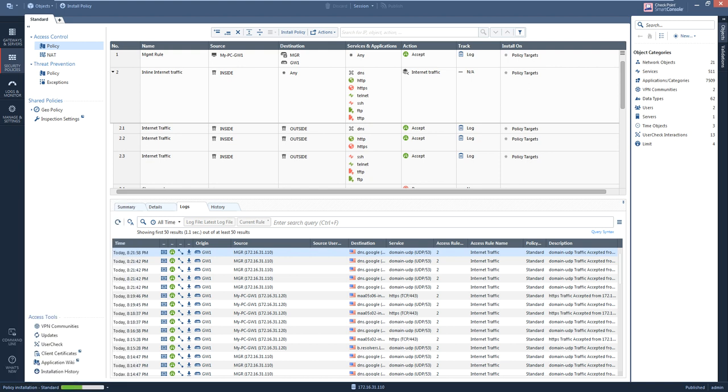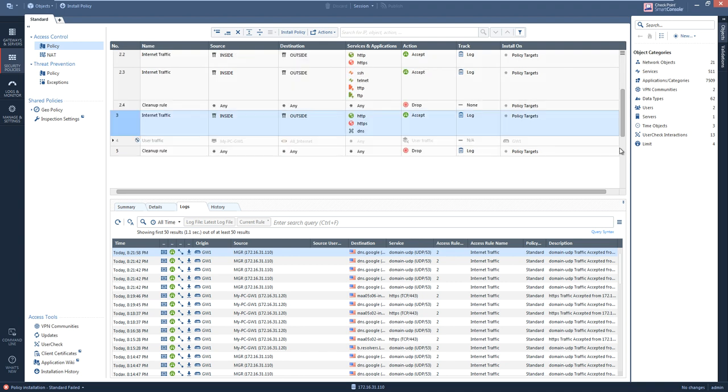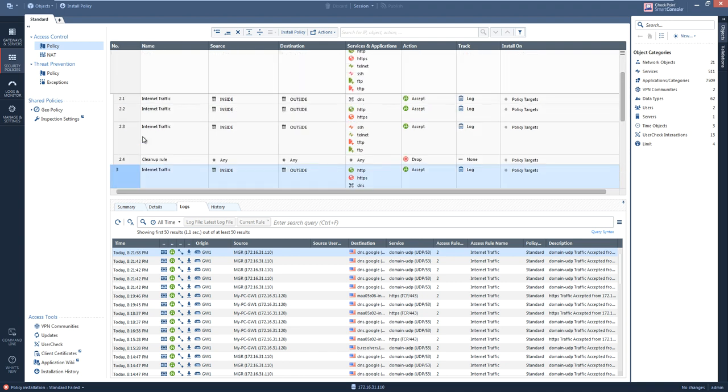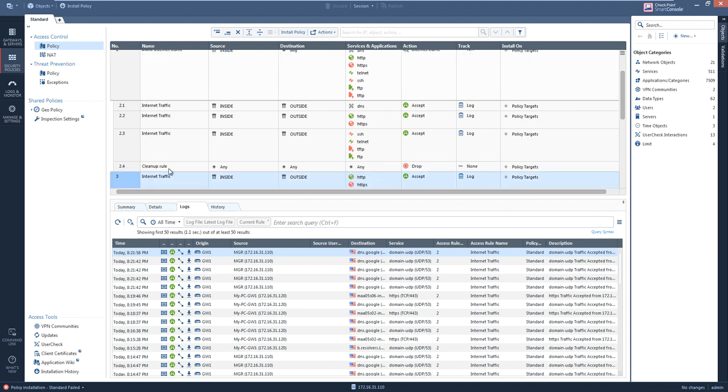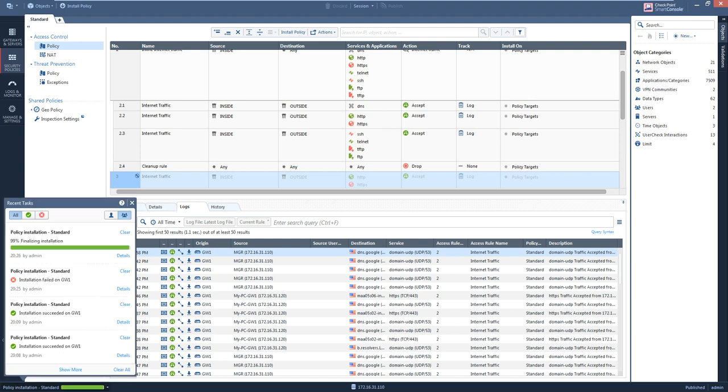Okay, I faced some issue. So I went to the details and it says layer network rule 2 conflicts with rule 3 for service. Okay, fine. So it has detected that rule 3 will have no value because rule 2 will not allow any traffic to go to this. So I'll just disable this and then I'll push it. And I'll wait for this policy to be installed successfully on my gateway. Okay, great. It's almost done.